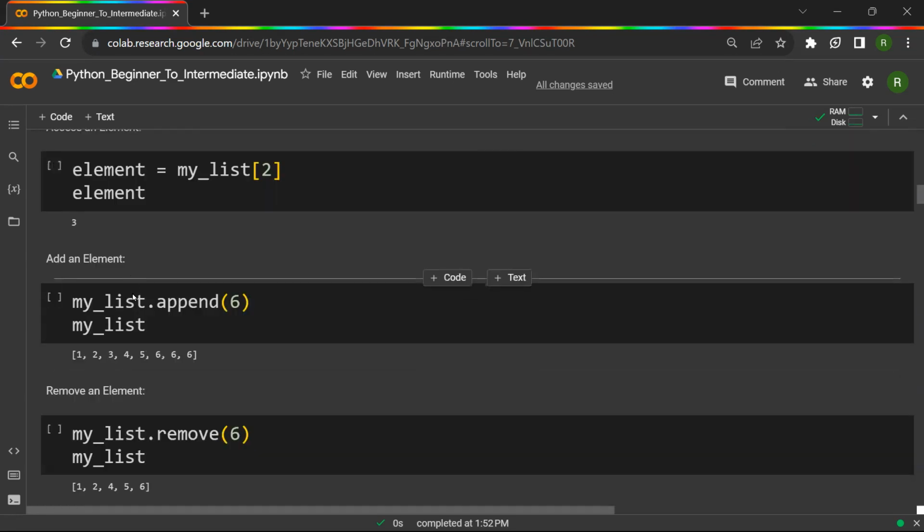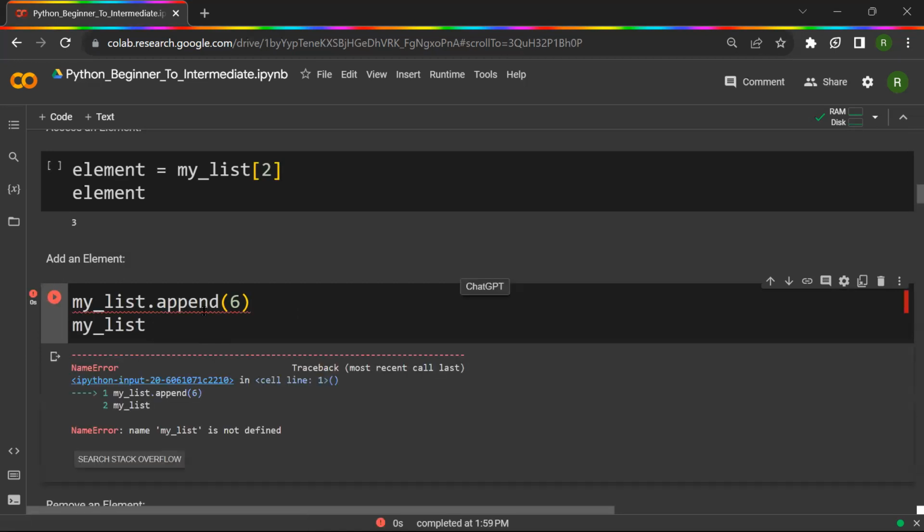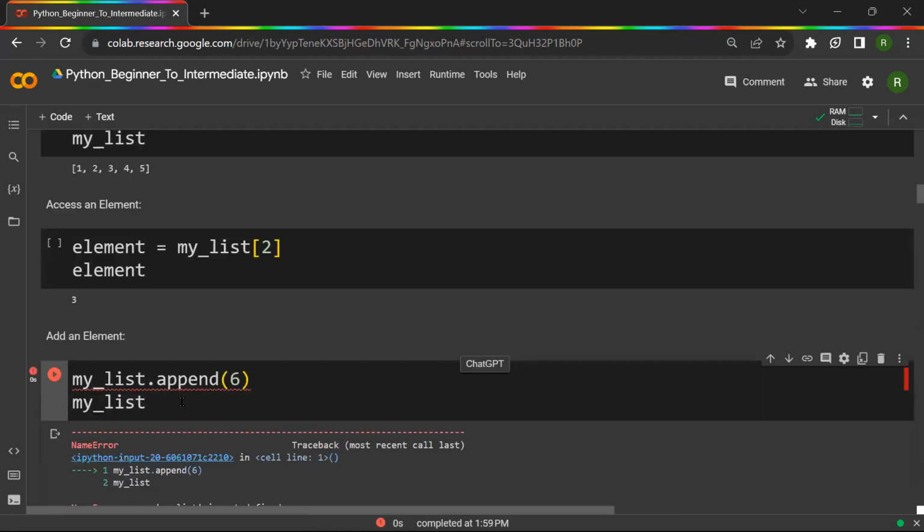Now I want to add an element. I will just use append with the value 6. With my_list, you see 6 three times, because I have run it so many times. Even if you run it one more time, it will keep adding the values.